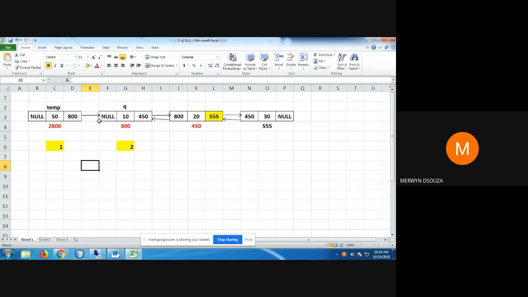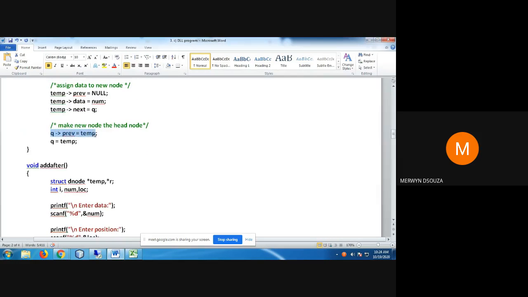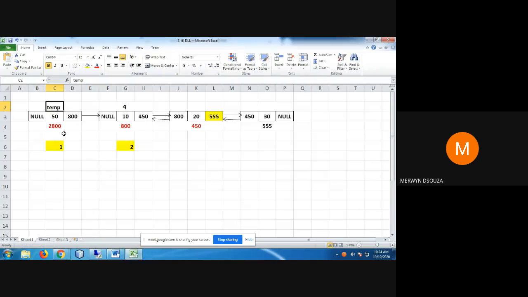Now what is left? One link. This value should be changed. How do you write the programming for that? Q arrow previous should get what value? 2800. This 2800 is stored in which variable? Temp. So q arrow previous will get the value 2800 from temp. Because of that line, you will get 2800 here, and one link will be formed between the two nodes like this.